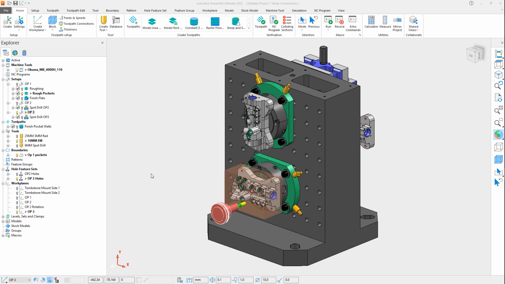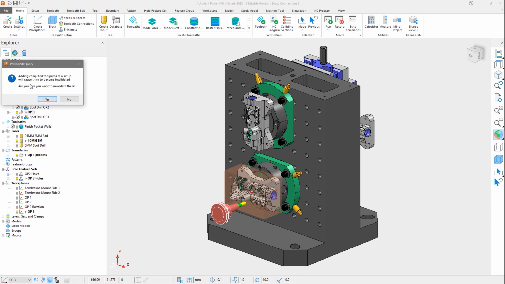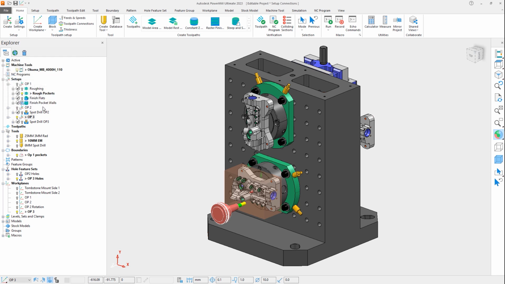One additional change to setup behavior has been updated as well for safety. If a toolpath is created without being assigned to a setup, then is added to one, it is automatically invalidated as it cannot be verified if the correct clamps have been selected during its creation. This also happens if the toolpath is removed from a setup.